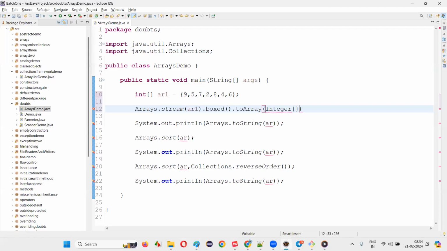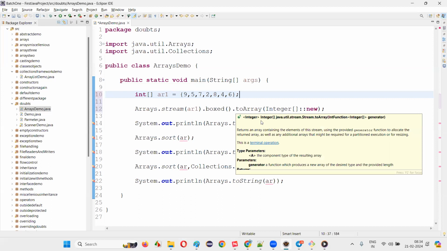Integer wrapper class, colon. What is the name? New. New is the keyword we have to use. And because of this line, this primitive array will get converted into the Integer wrapper class array.